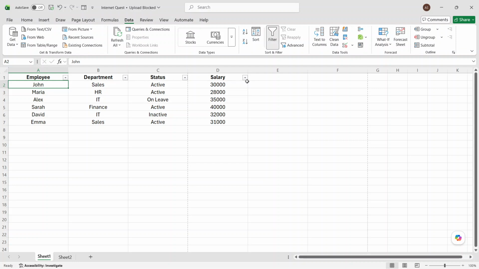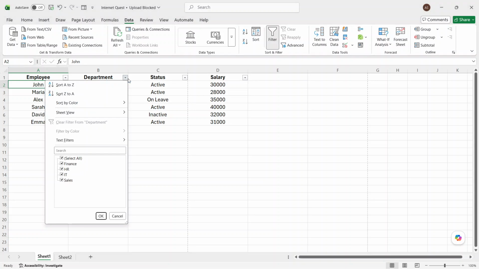Now let's filter by a specific value. For this example, we only want to display employees in the IT department. Go to the department column and click the drop-down arrow next to that header. A menu will open showing the available values in that column.